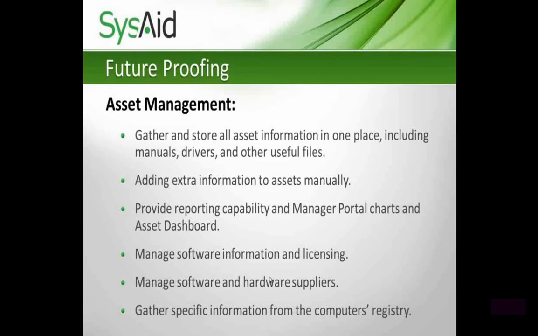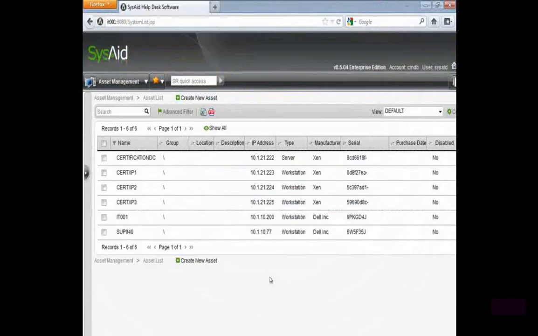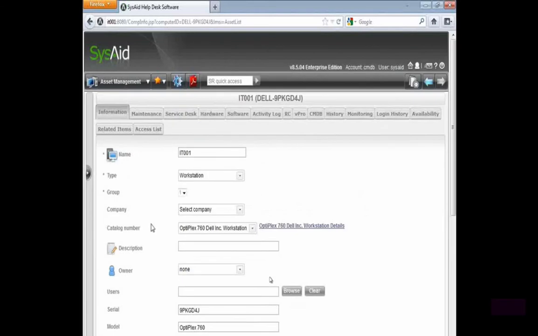And we're also going to see how we can use the agent to get some more information from the computer registry. So let's dive in and take a look at an asset. So basically, I'm logged into a system here, and you can go into any one of the computers. You can see all the information we got from the agent.